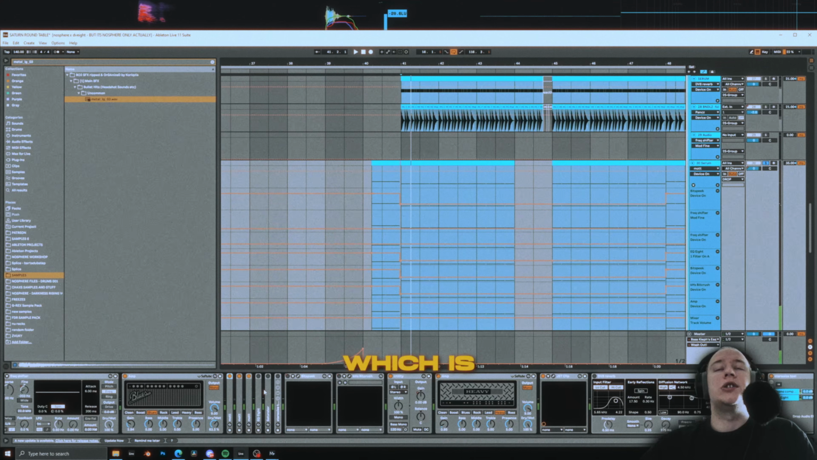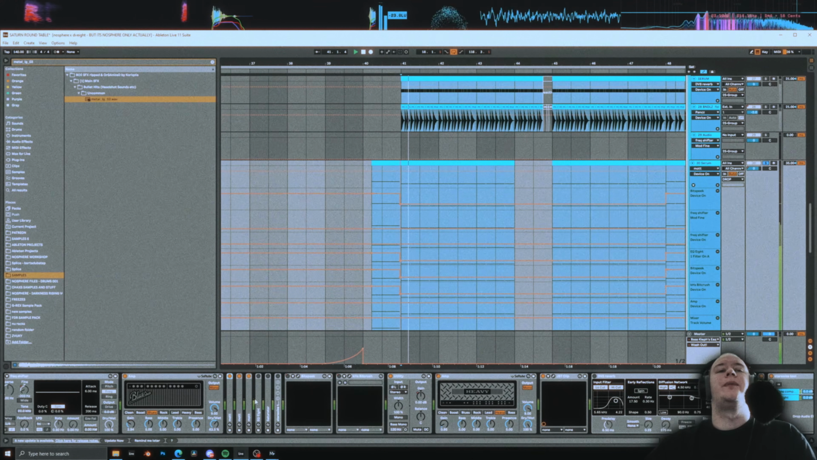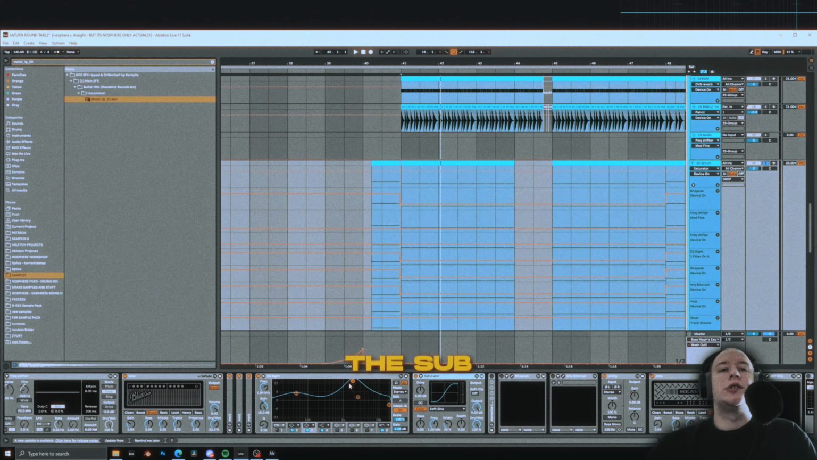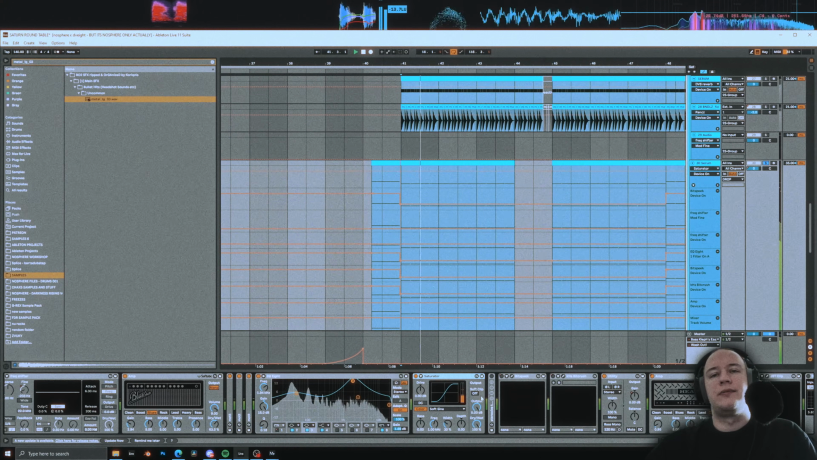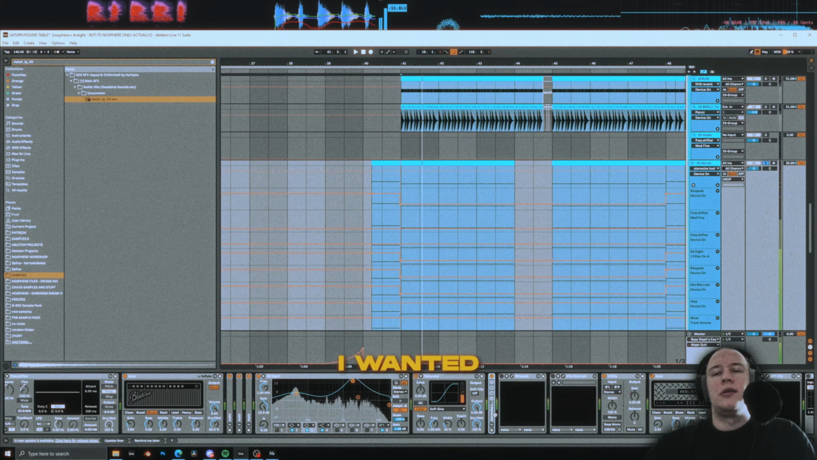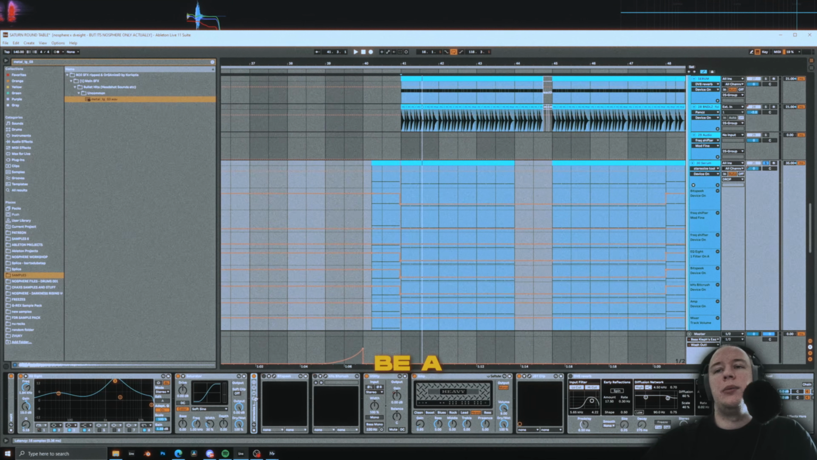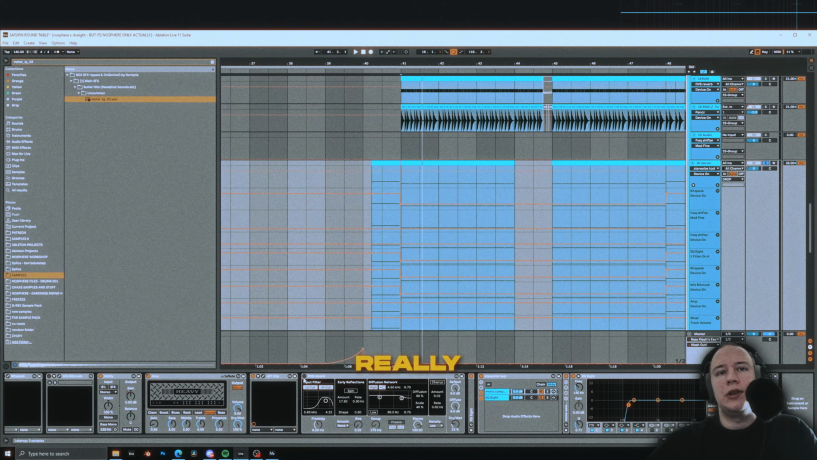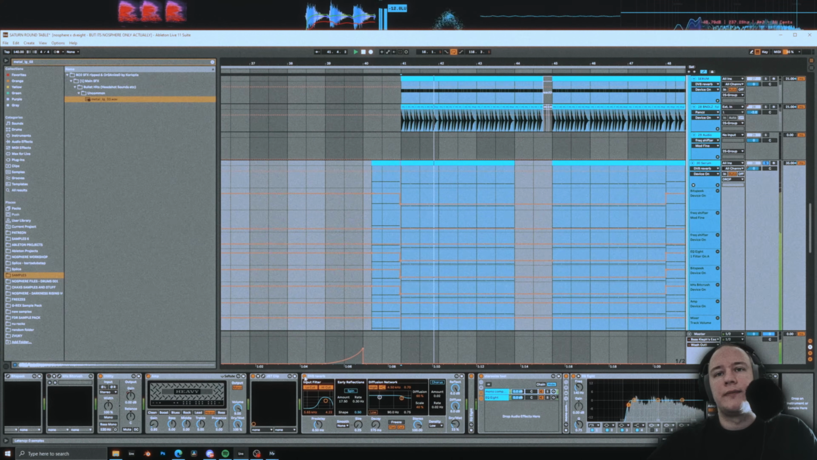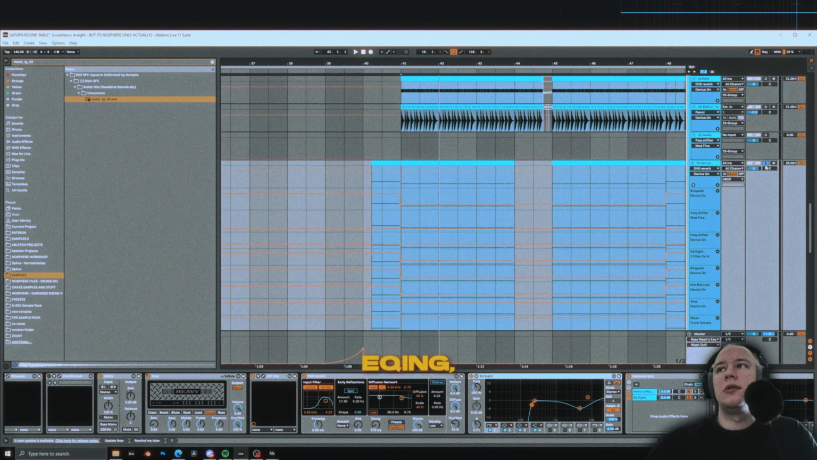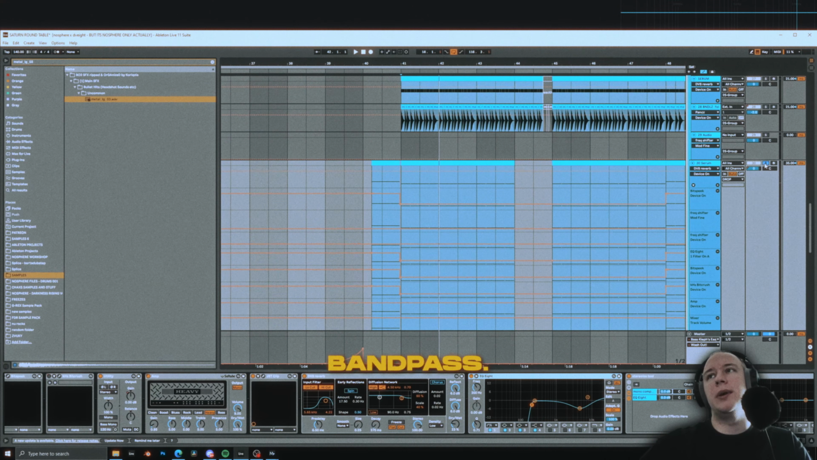3 MOTTs, which is the multiband compression preset. Crazy EQ going into a saturator so I can distort the sub together with the mids. And I did this intentionally because I wanted this layer to be a background quarter note style layer. I have a bunch of stuff here, but it's not really important, I think. It's just a little bit of space, a little bit of EQing, just to fit the track. But basically, it's just a hella distorted square bandpass.